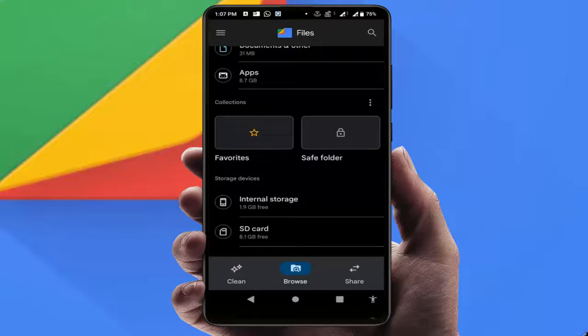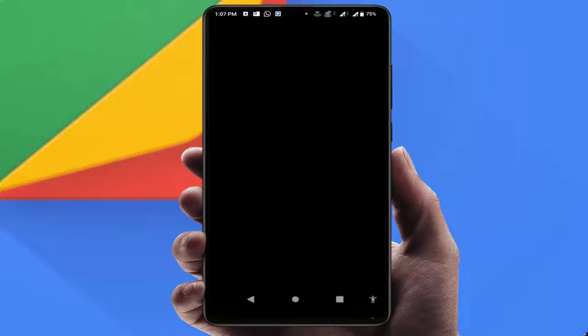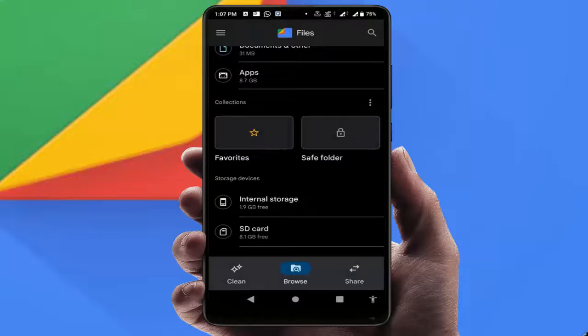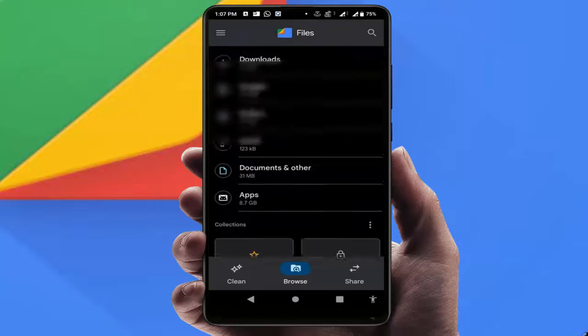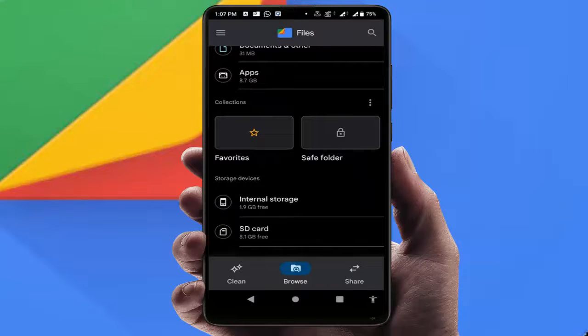So whenever you want to access this file, you need to enter the password on that folder. After this guys, you can easily access this particular file on your phone. So this is the very easy and very simple method to hide your personal files on your Android phone.